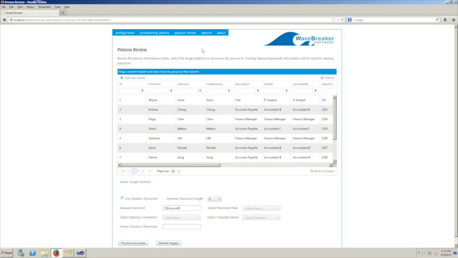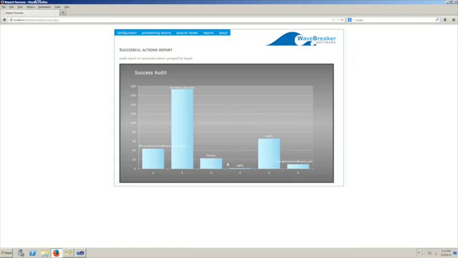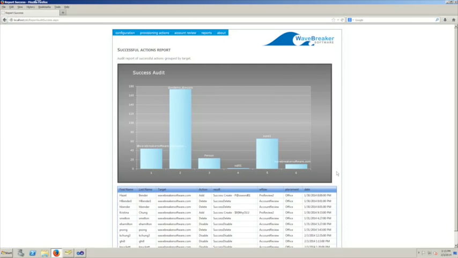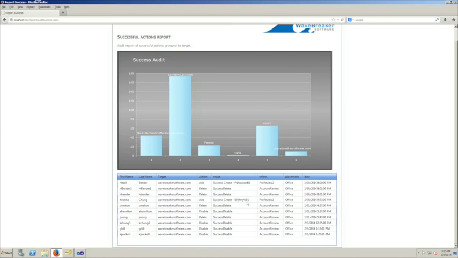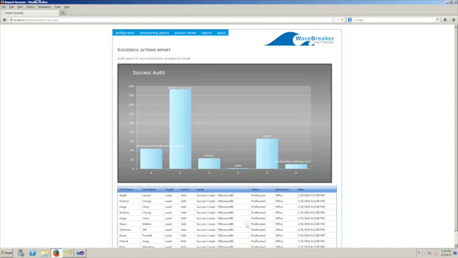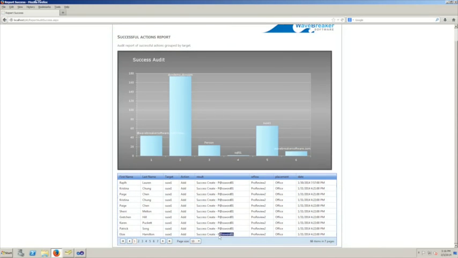All actions are audited and can be reported on. Progress of the action is presented to the end user, as you can see on the screen, in the form of a progress bar. Reports are provided via the easy-to-use menu system, providing at a glance meaningful information by platform. Simply selecting the relevant platform drills into the account information and action associated with the platform.